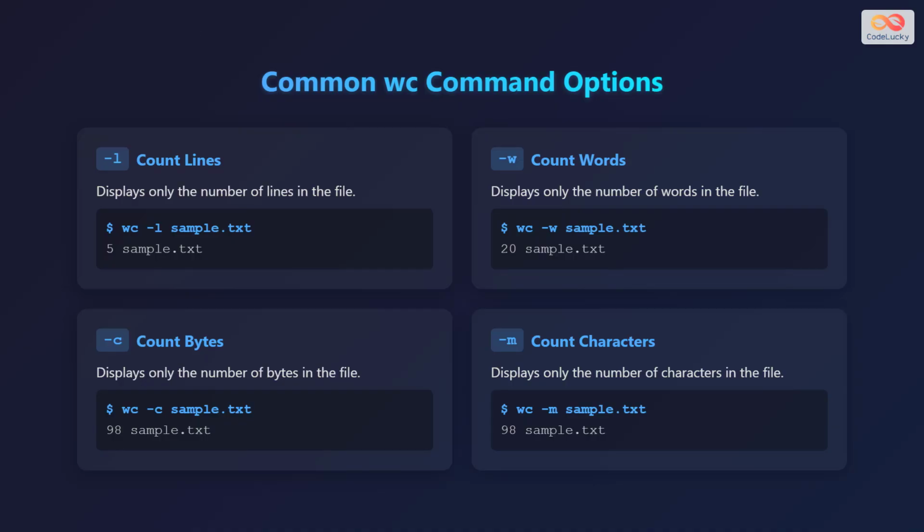The -c option counts the number of bytes. Running wc -c sample.txt shows the byte count. Lastly, the -m option counts the number of characters. Thus, wc -m sample.txt will give the character count of the file.